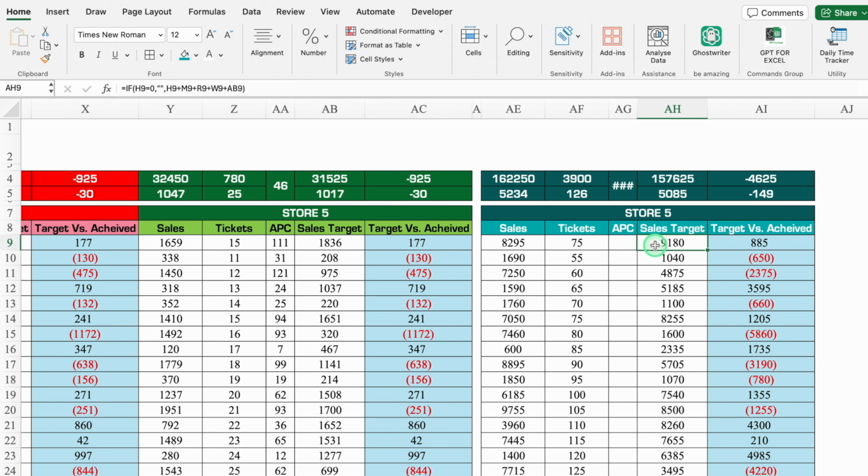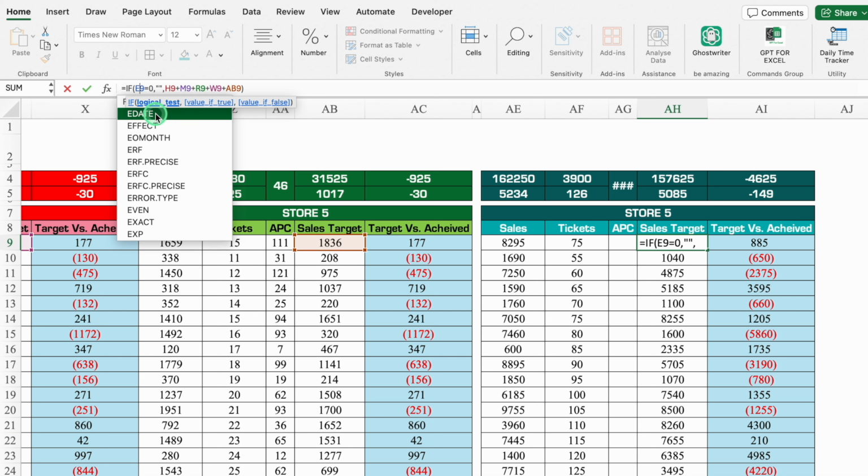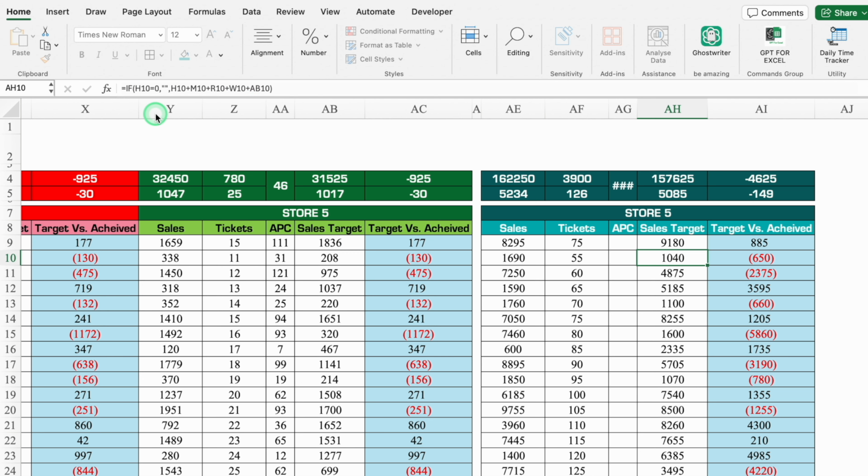We'll click just under sales target and we'll do this E9, means the cell reference of sales. Enter. We'll drag this down. APC formula will be equal to sales divided by tickets. Enter. Over here also I'll insert the criteria of if.